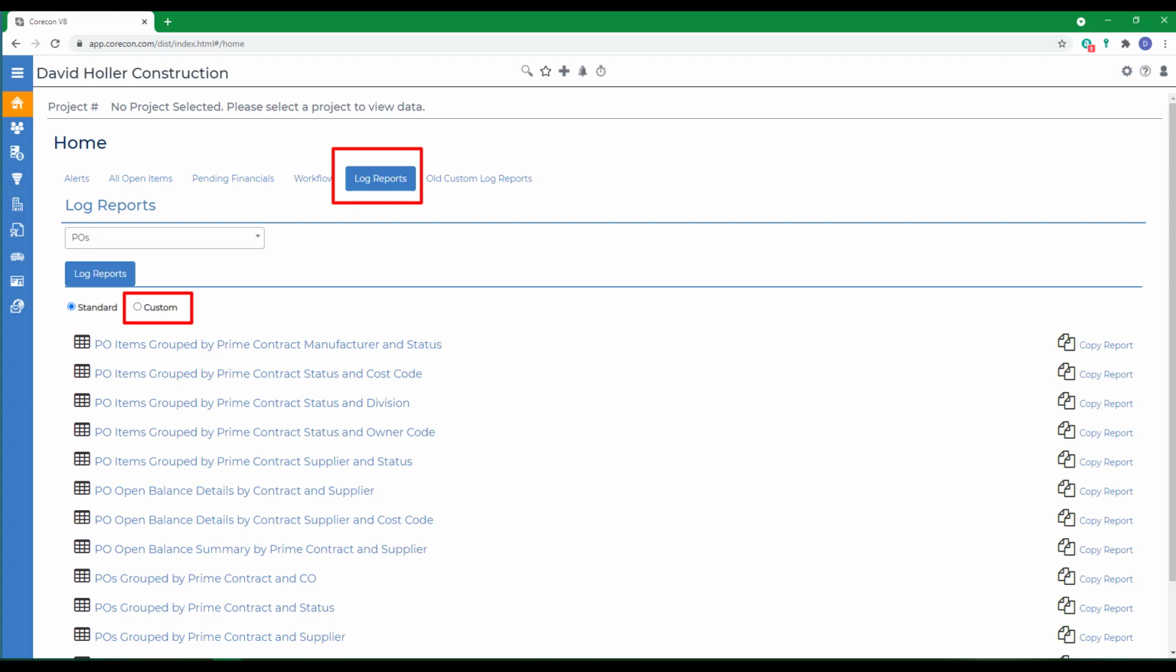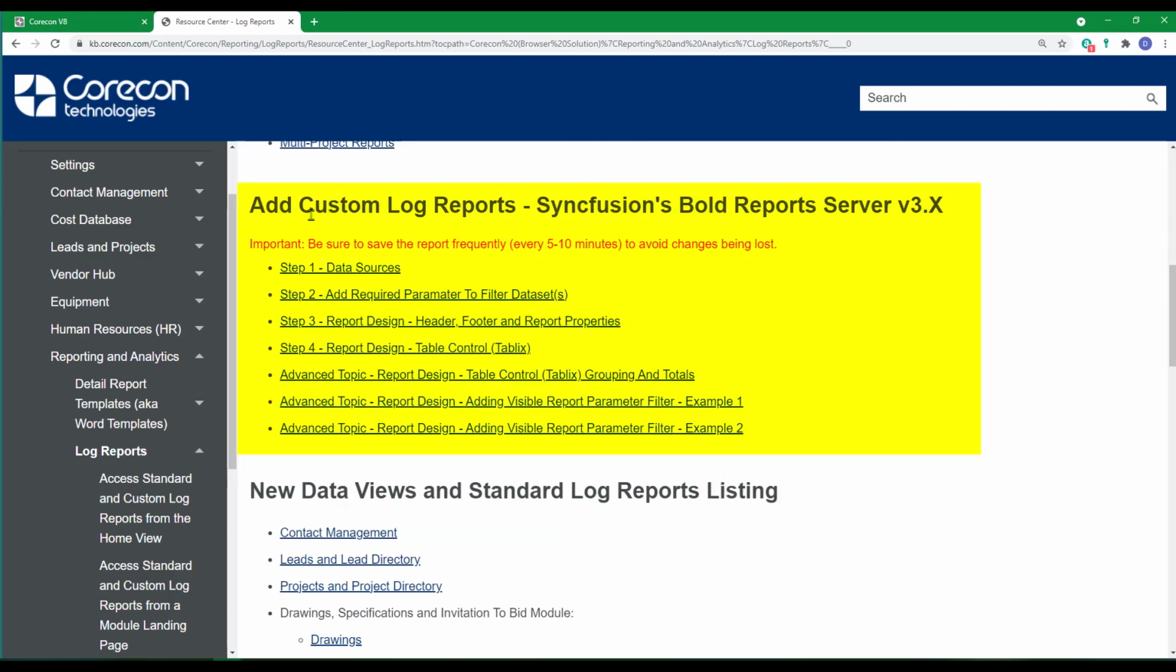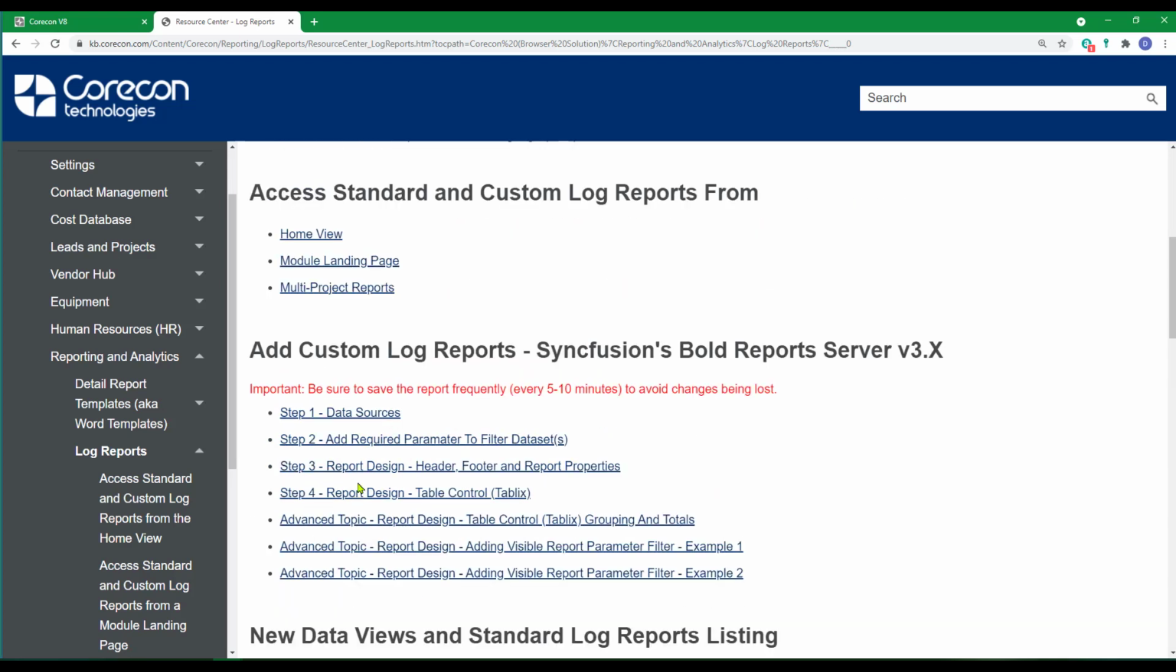The information in this series of training videos is found in a help article under Reporting and Analytics and Log Reports, and the first set of training videos is following the outline step by step in this Help Resource Center, showing you how to set up a custom log report from scratch. However, a faster way of creating log reports is to use a default log style report and adding and editing those to suit your needs. This first training video is based on step 1 in that outline.